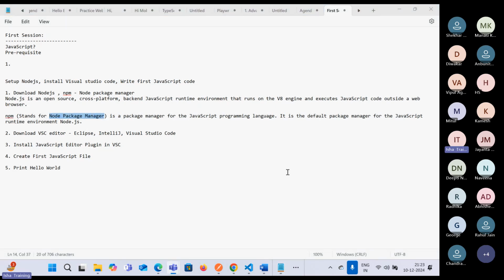I believe someone has raised a hand. It's Abhishek. Yes.